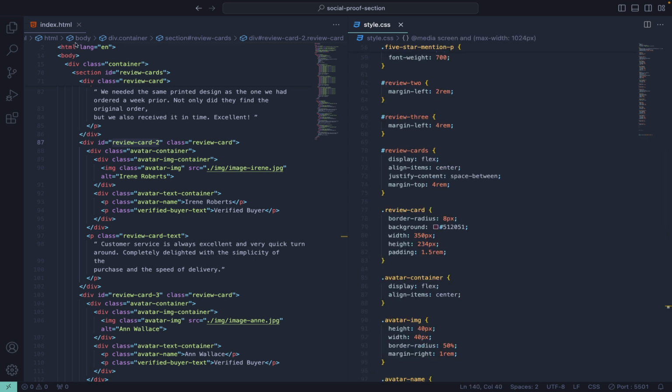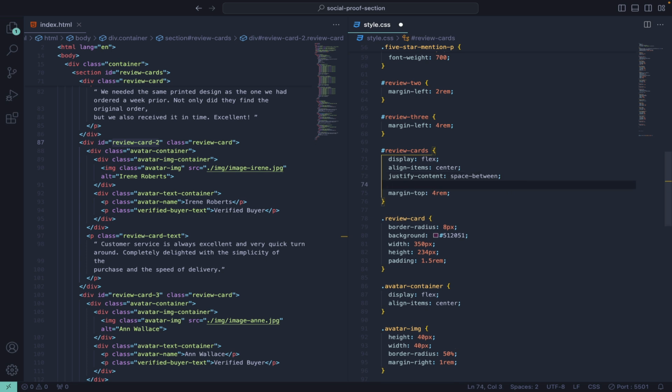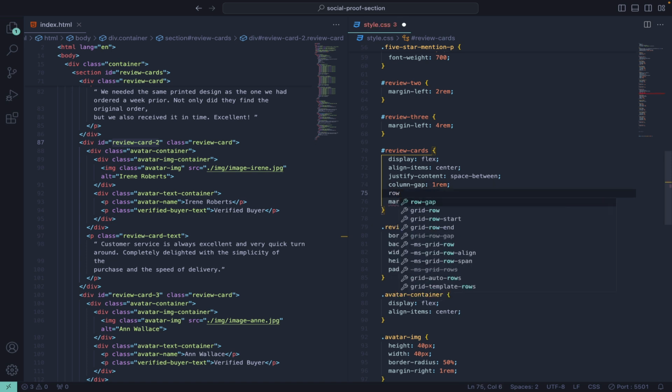So one little piece of code that I forgot to put in earlier, guys, my fault, is on review cards. We have our margin top and they're side by side, but we want to put in a piece of code called column gap. And we're going to make it 1 rem. And what column gap does is it puts margin or padding on the sides of Flexbox items side to side. You can also use row gap, and that'll do top and bottom, but that's the correct code to use instead of margin and padding for those.